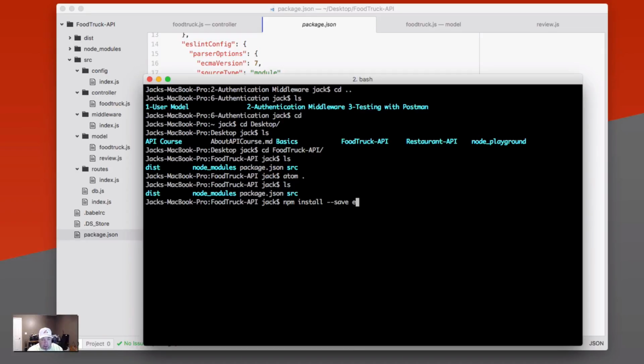But we need to install something called express-jwt. And we need to install JSON web token. And we need to install passport, and passport-local, and passport-local-mongoose. And I think that may be it. Now this express JWT, the JWT stands for JSON web token.